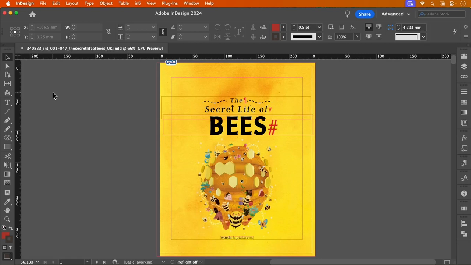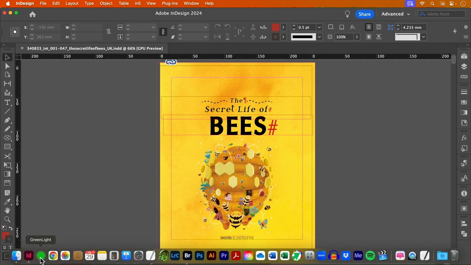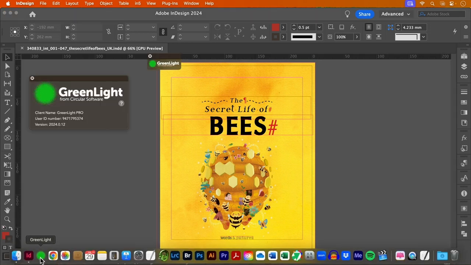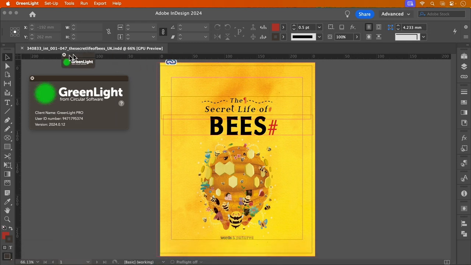GreenLight is a Mac application that runs alongside InDesign. So InDesign on the Mac is running, and I'm going to launch GreenLight alongside it. When GreenLight first launches, you'll see a couple of panels. I suggest we keep this mini panel around. It just hovers on top of our InDesign.